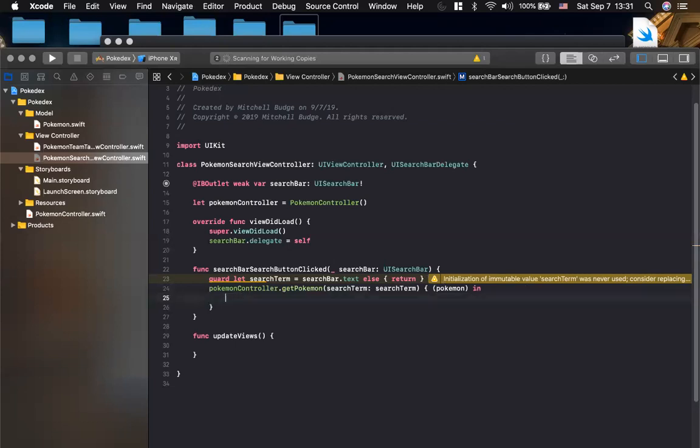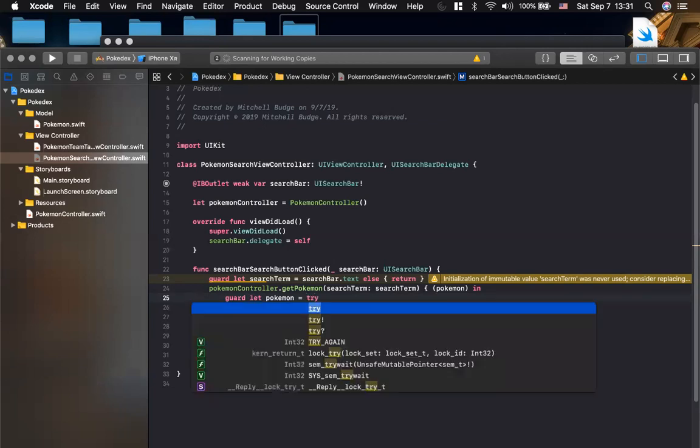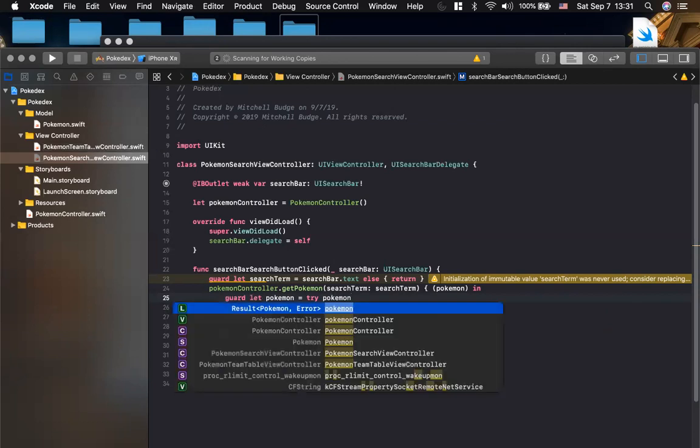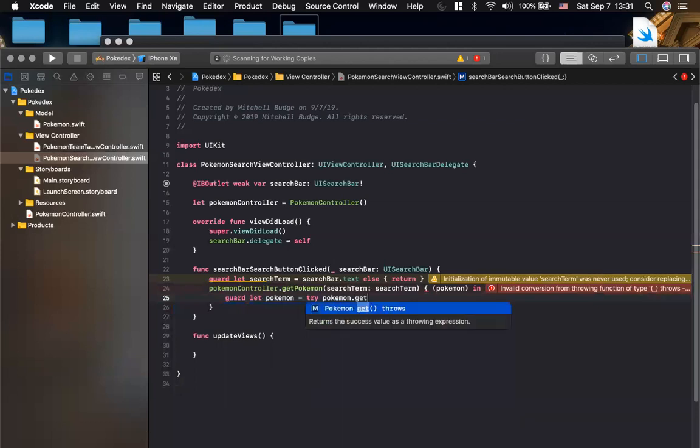Then what we're going to do is very similar to the do, try, catch. We're going to say guard let Pokemon equal try, and then Pokemon. This is going to be new to you guys. It goes with generics and networking. It's kind of tricky, but it has this cool property called get. What get is doing is just getting that JSON data for us. So we've decoded it, and now we're putting it in the right place.